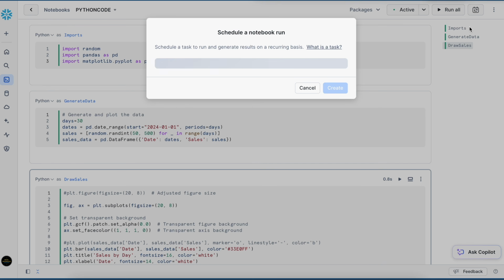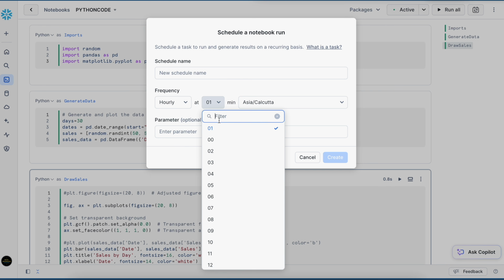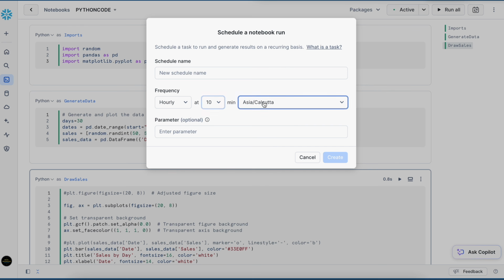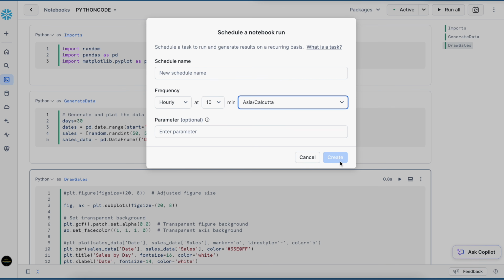If I click on create schedule, a new schedule pop-up box appears. I can give a name to my schedule, and I can define different frequency and additional parameters if I would like to use them as part of my notebook. Here I can set the frequency on an hourly, daily, weekly, monthly or a custom basis. If you want to run on the 10th minute of every hour on UTC time or a different time, you can define that. Then you click on create, and a task object will be created behind the scene which will invoke this notebook.